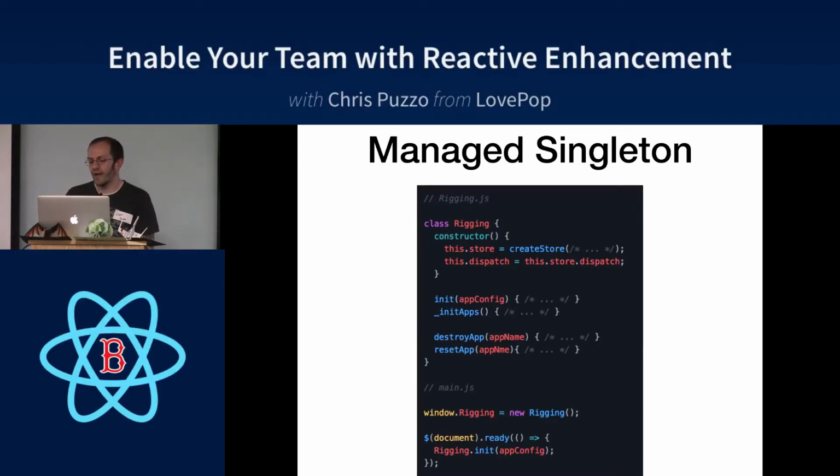Cool. Now that we have that config, we need a managed singleton to drive all of this, right? So this is our root rigging object, our root app object. Its constructor, when it gets created, actually creates the store. And not only does it create the store, it maintains a reference to the store. It also maintains a reference to dispatch, which we'll see in a second.